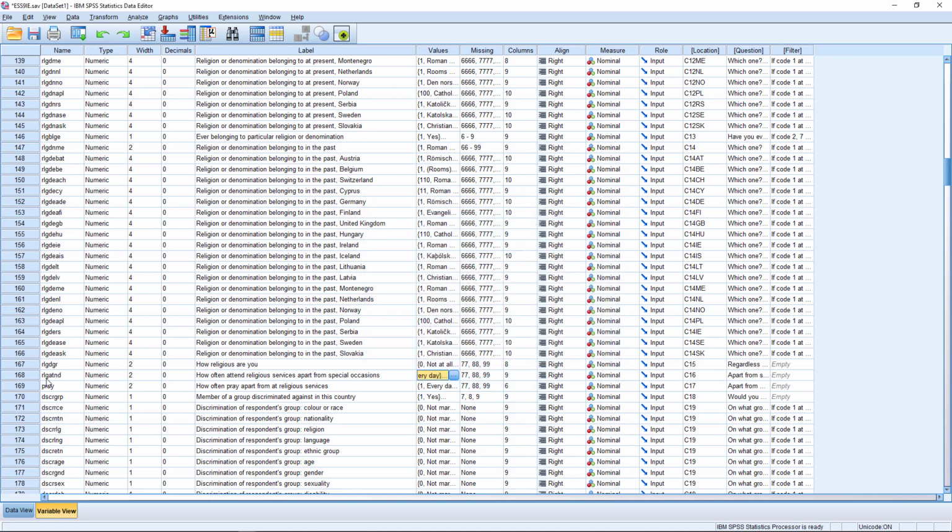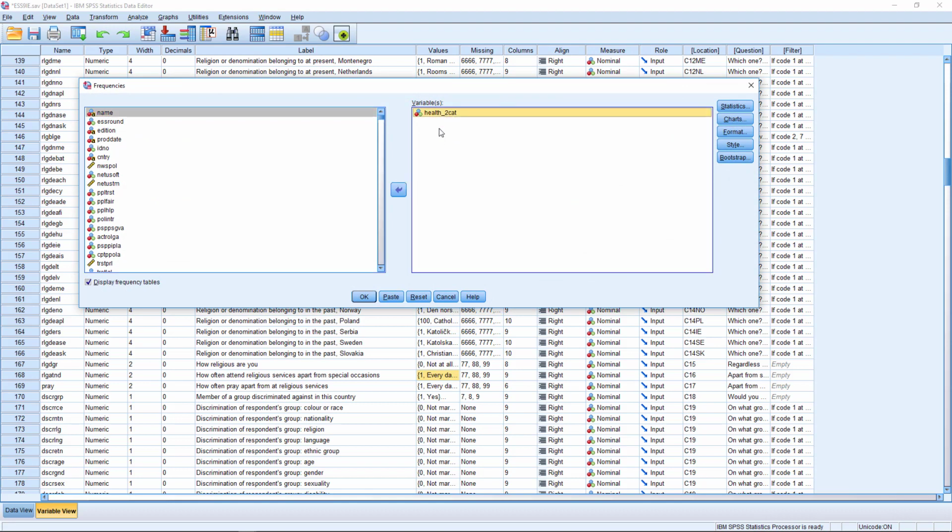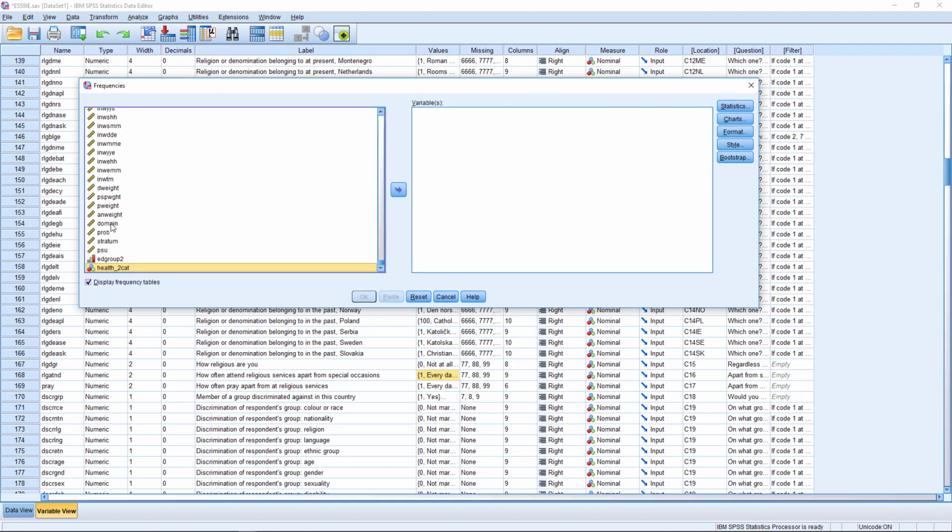You see here the variable name is RLGATND, and we can have a look at this first of all to see. It's always a good idea to check the distribution. If we go back up to our original set of questions and move down to the end, we can see here that we've got our religious variable just down here towards the end.